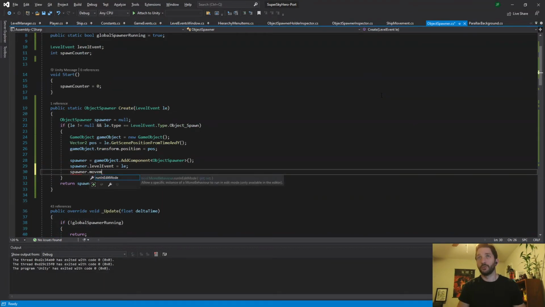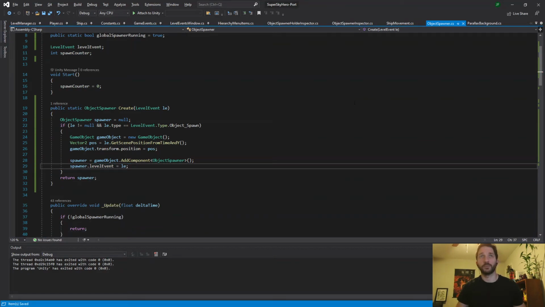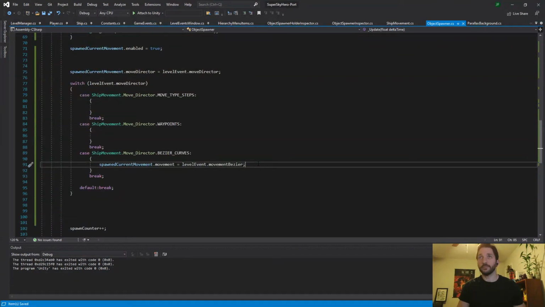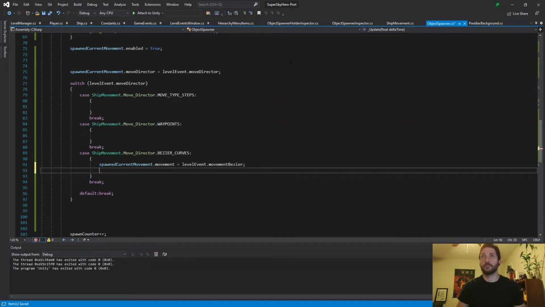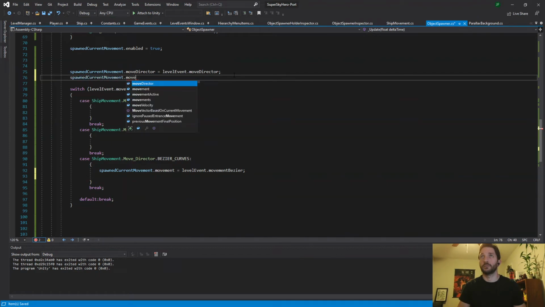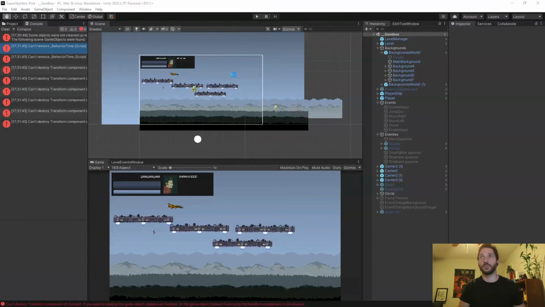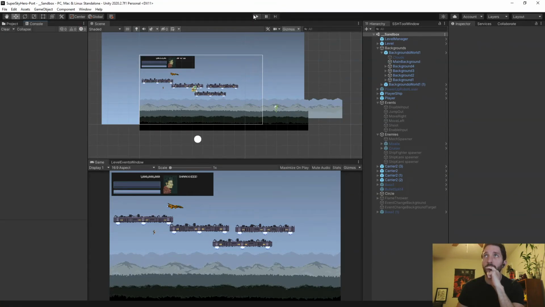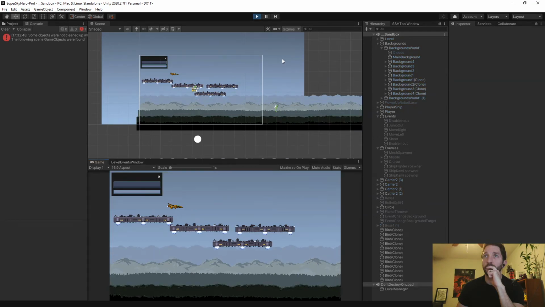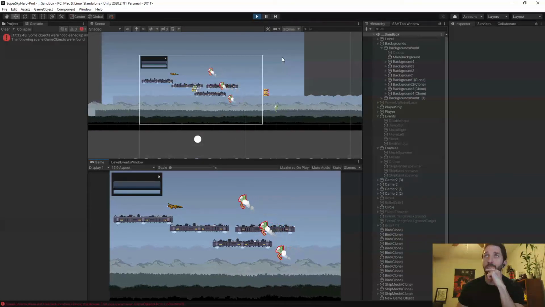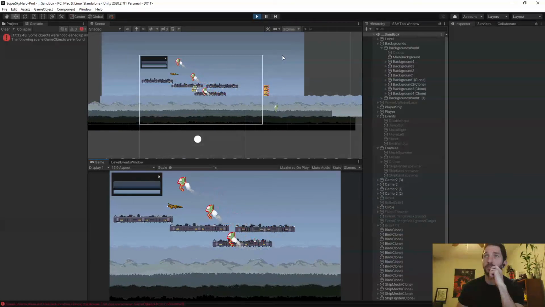Spawner, movement. No, that's not where that goes. The parallax is looking really nice. Thank you, man. Spawn. Just put it here. Spawn current movement, movement active. So this should be the final piece. There they go. Super slow. Not too bad though.